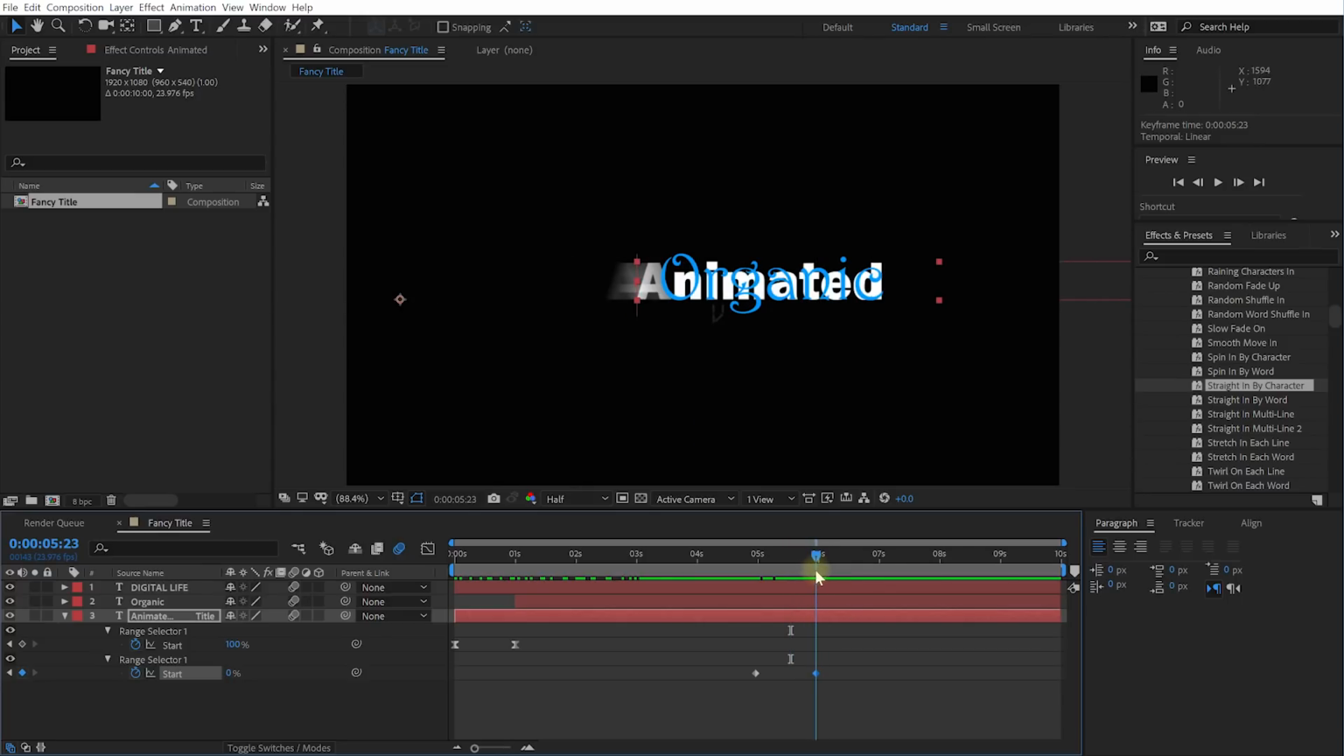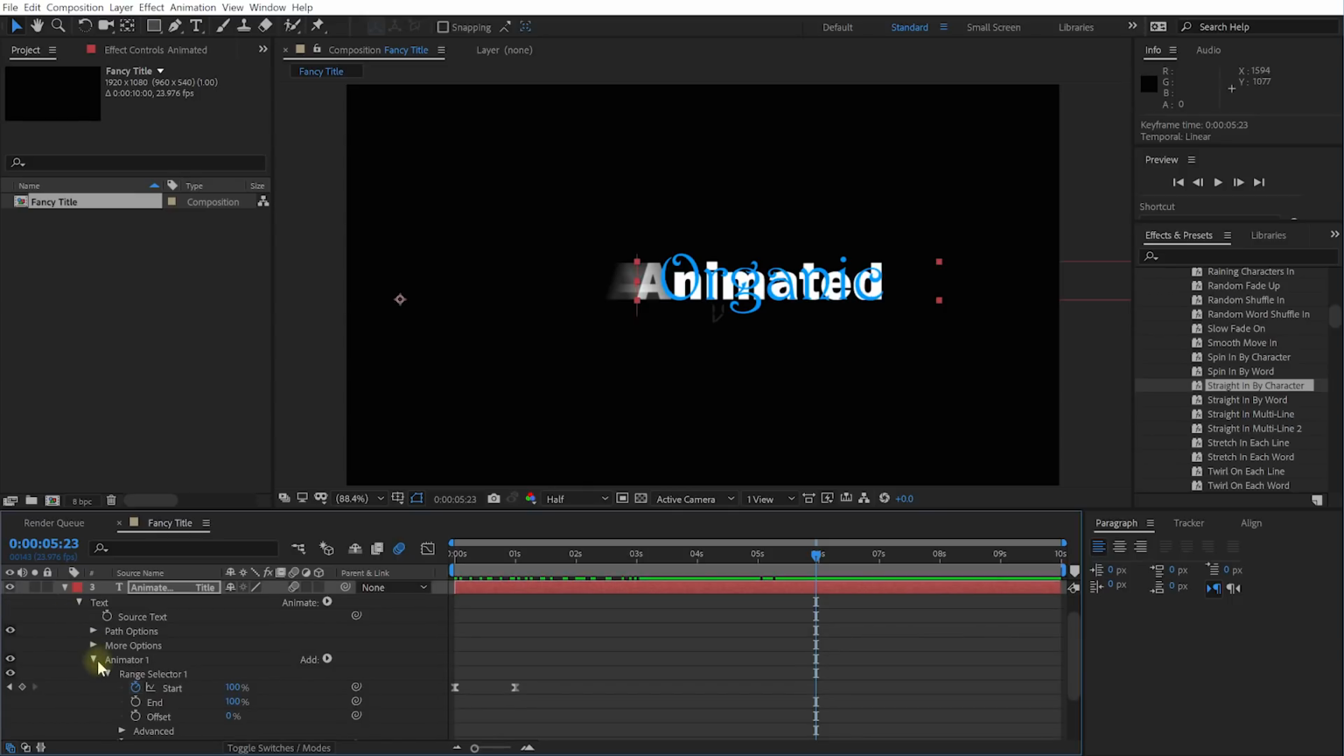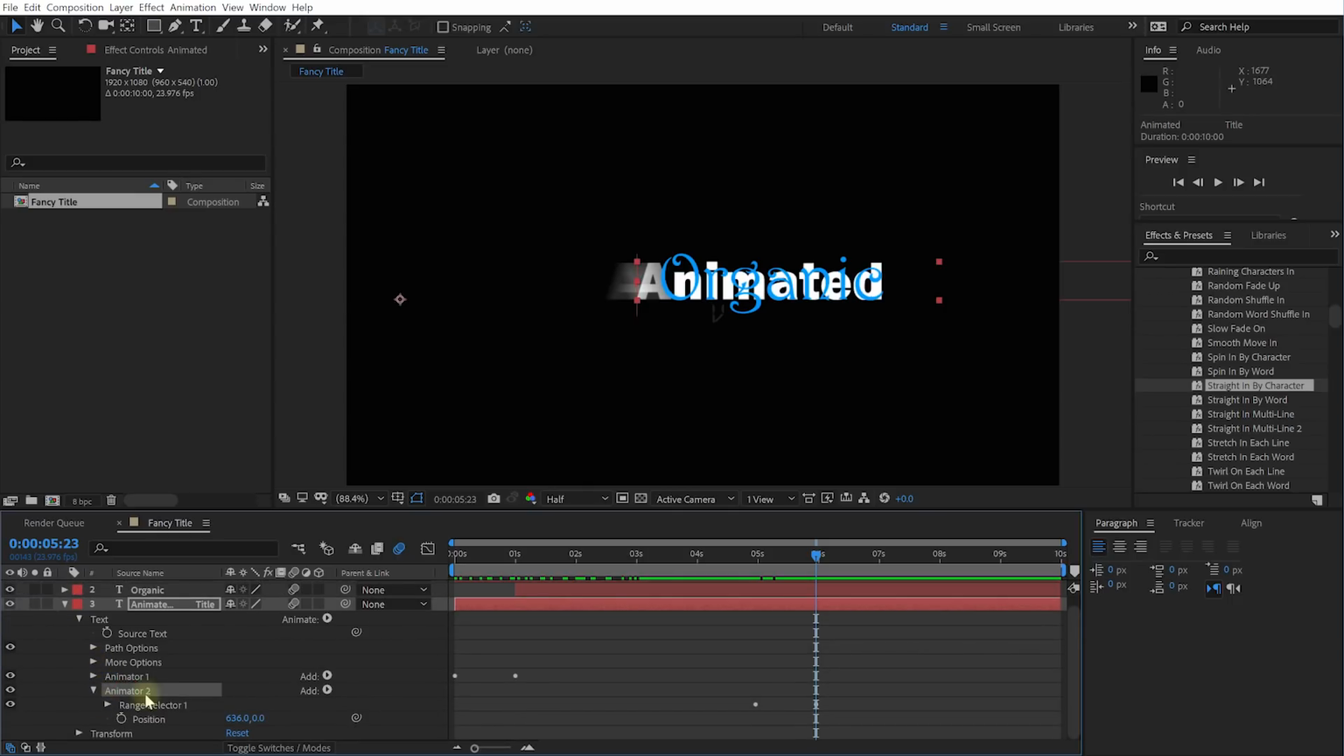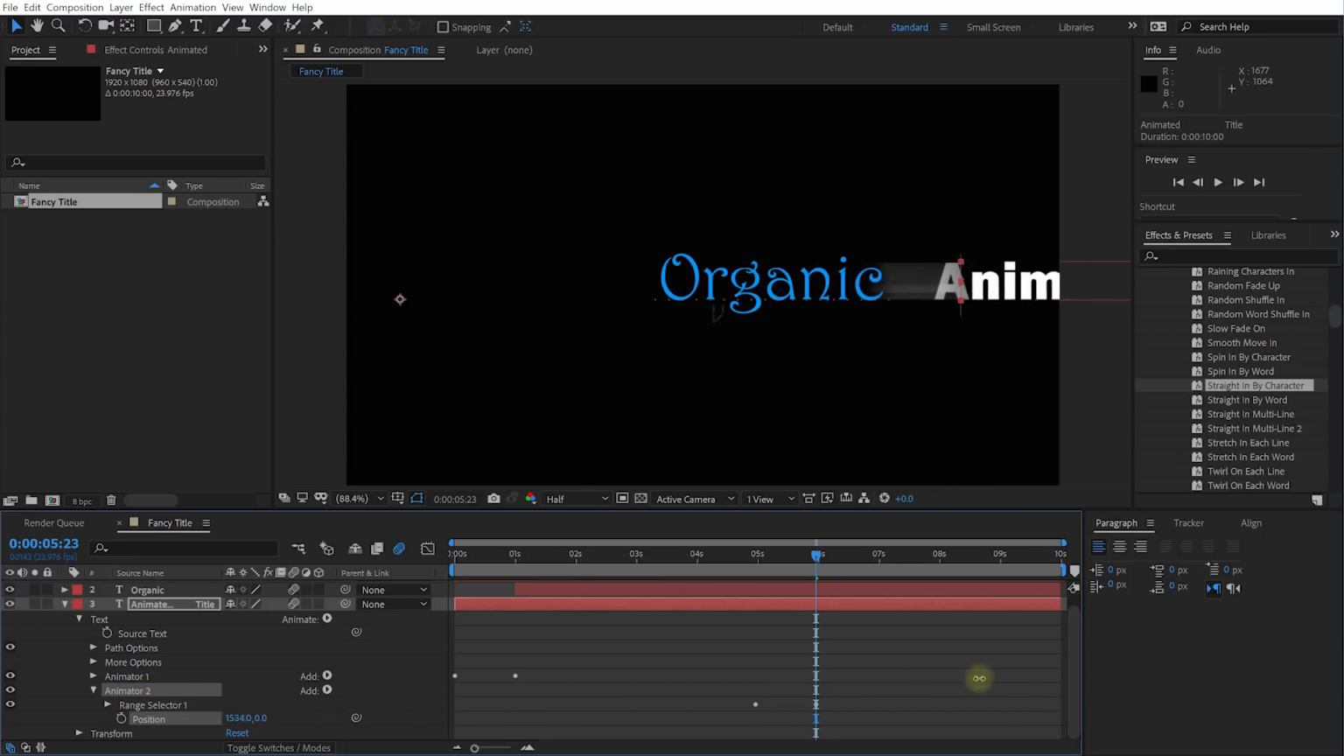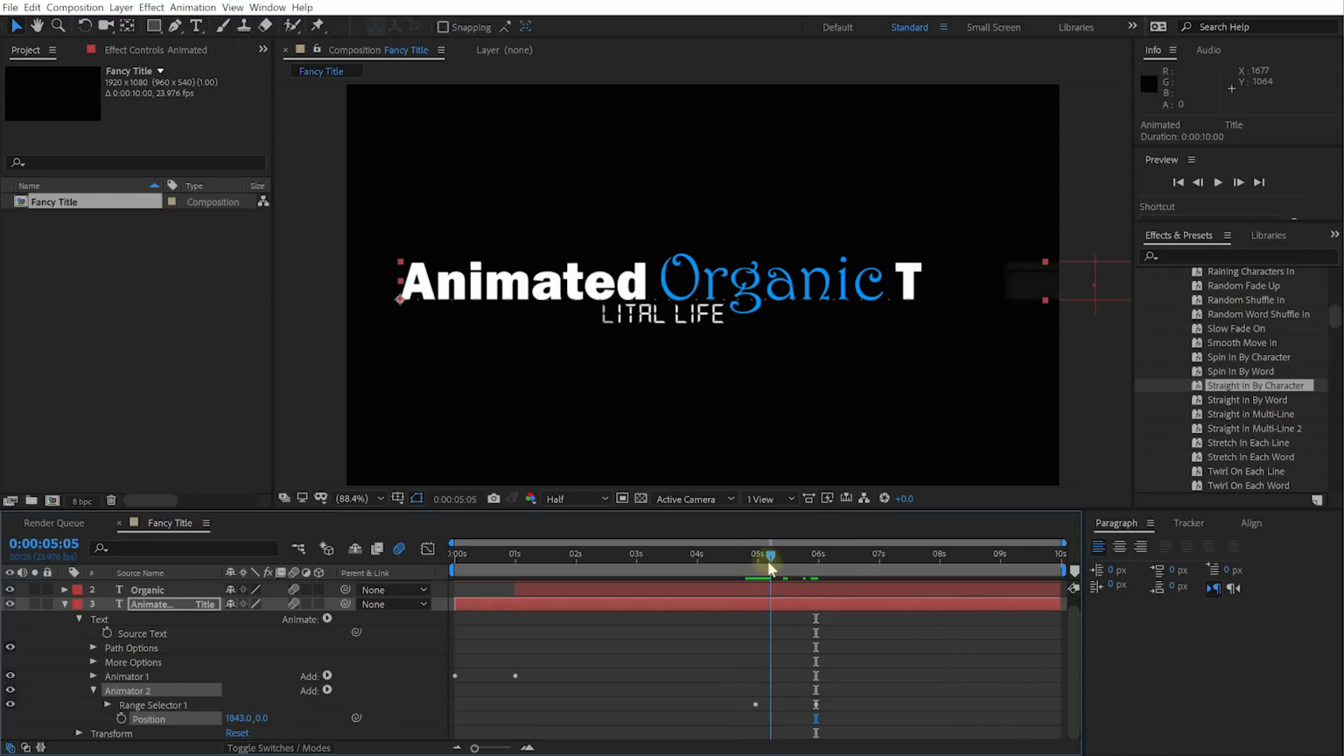So let's come to the last keyframe. You can't actually access the position property of this range selector just by opening that up. I'm actually going to have to collapse this layer and open up this layer again. And I can find my animators, and the one I want to change is animator 2, because that's for the second preset we applied. I'm going to move this position, the X one, over to the right-hand side off screen. So now my text actually animates and swipes all the way off the screen.